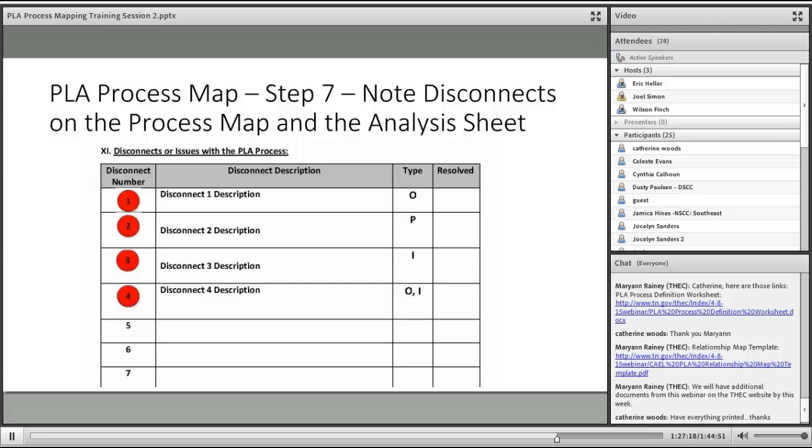So now transfer these numbered disconnects to the blank sheet of paper using a similar format as you see on the screen, and add a complete description of the nature of the disconnect on the analysis chart. The description should be complete enough for you and your colleagues to determine an action and resolution to the problem. Identify the types of disconnects in the appropriate column on the chart. Again, O for organizational, P for process, and I for individual. And remember, some disconnects may occur at multiple levels.